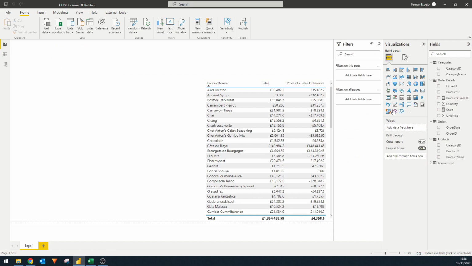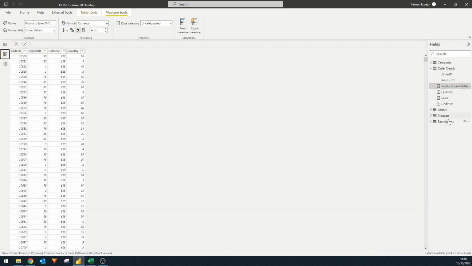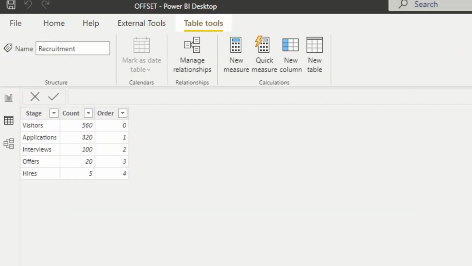So now that you know how offset works, let me show you a practical example of it, because this example doesn't make sense. You wouldn't do this in this type of scenario. So I've imported here a simple table. You'll notice here that it is not part of the Northwind dataset. It's just a simple table with a list of all the stages in a recruitment process.